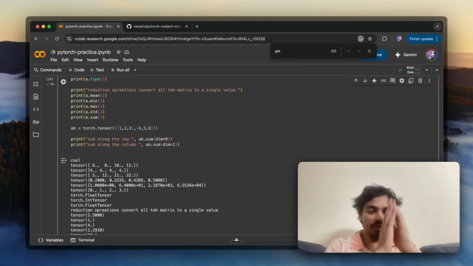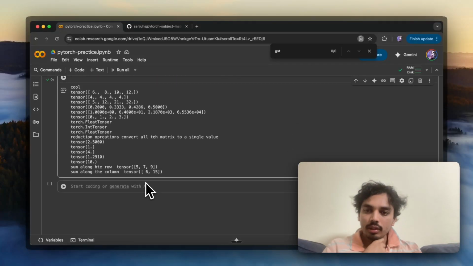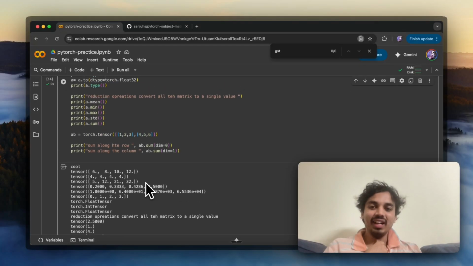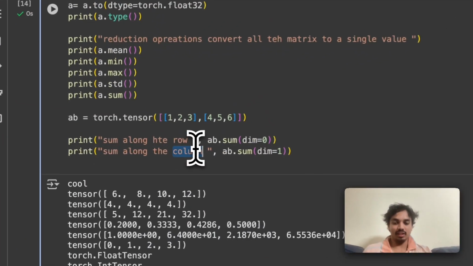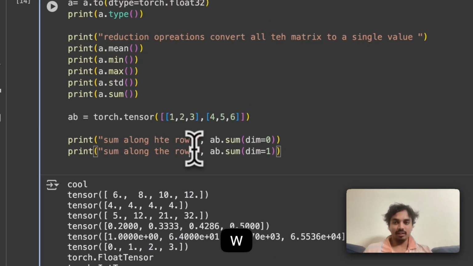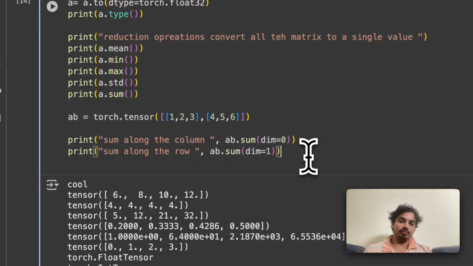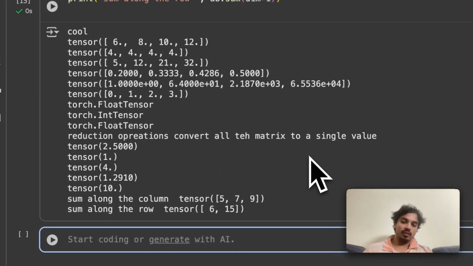Along the columns, sum along the column, right? 1, 2, 3. So the column should be 3, right? Oh no, it's the other way around. Apologies, it's the other way around. So along dimension 1 is to sum alongside the row. It's the other way around. My bad.